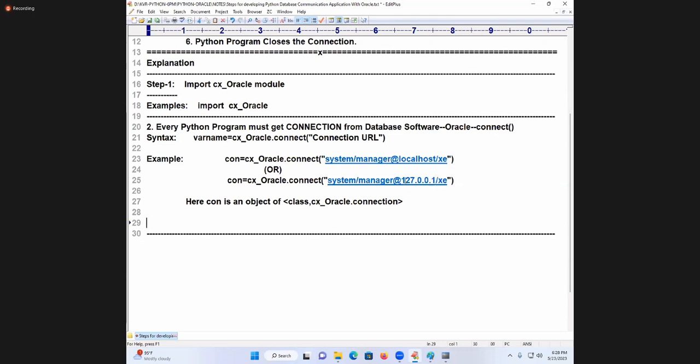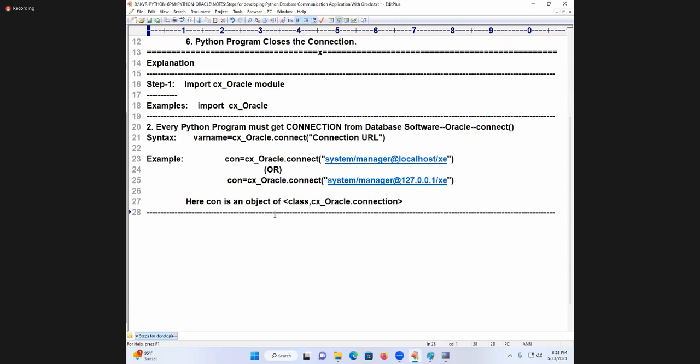127.0.0.1, and it is going to give you what? The connection is established. Write the notes, open the notes. Write a Python program which will demonstrate obtaining a connection from Oracle database.